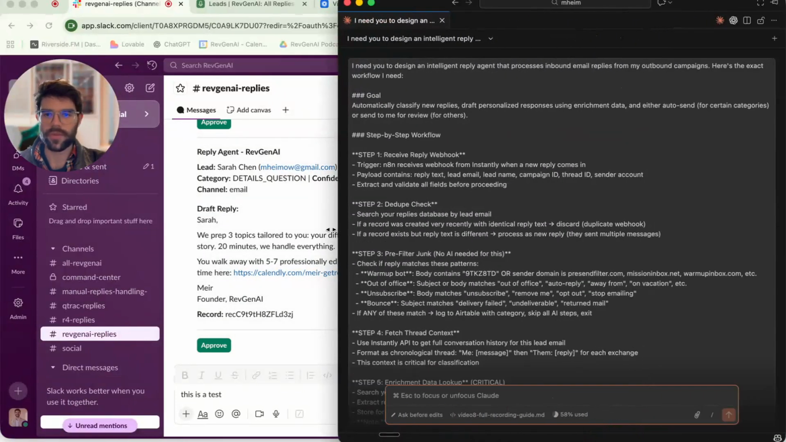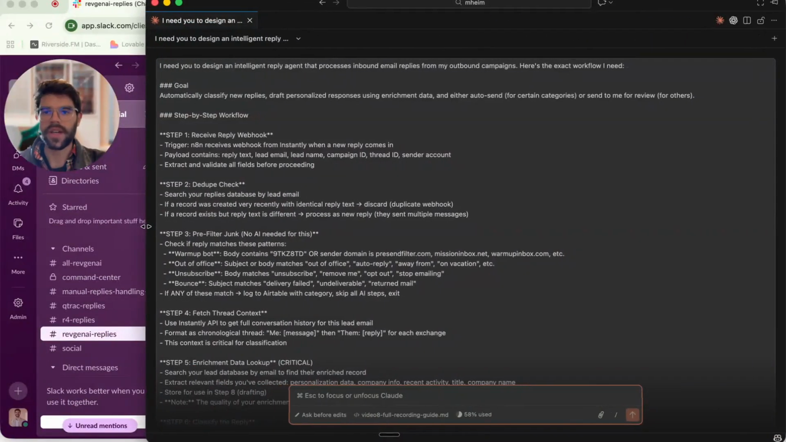A lot of people who are starting with Claude Code, what they're doing wrong is that they'll just say, Claude, I want a reply agent. Can you help me build that? It's a nice idea, but you need to be a bit more specific. You need to actually think out the steps of every single thing that you want, what needs to happen, what edge cases there are, what requirements there are, and help Claude plan with you.